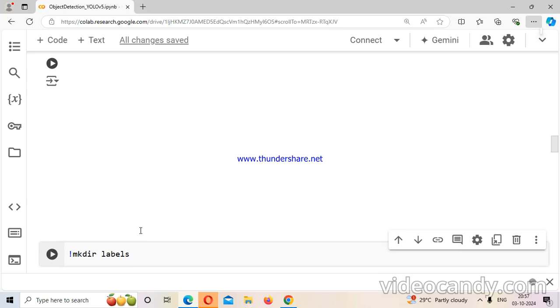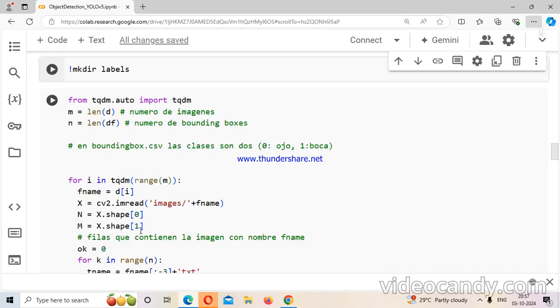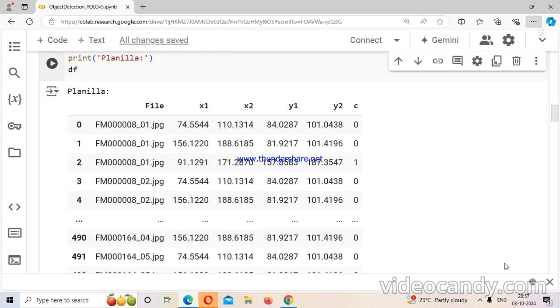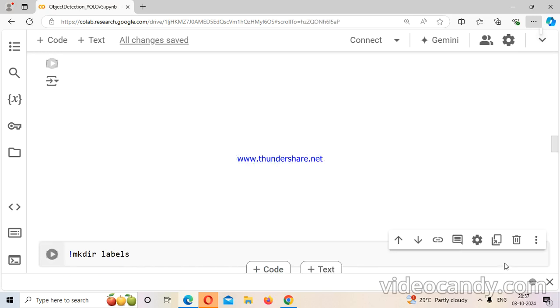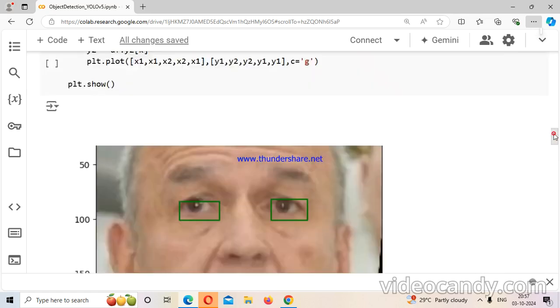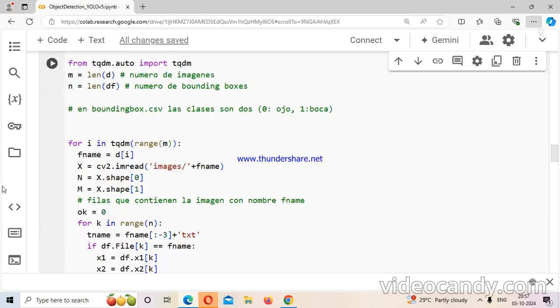Very simple and easy. Once given that, run the code. Once you run the code, it will display the image with the boundary boxes. So that is the motto of YOLO V5: identify the eye and mouth only. With the help of this, we can exactly determine where the eye is located in the human face, and the mouth also.